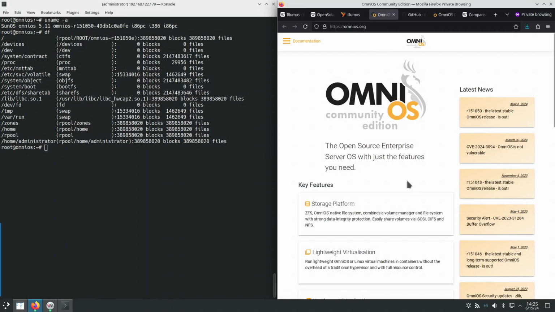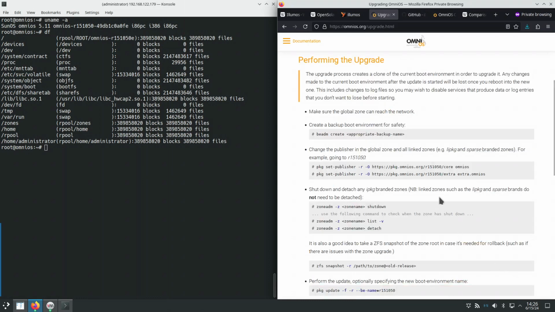It says that it's a minimalist. It's a server operating system with just the features that you need, which means that it contains 2 IPS package management repositories, which do not contain any graphical user interface applications or the X server. The two package management repositories are this one, the core, and the extra.